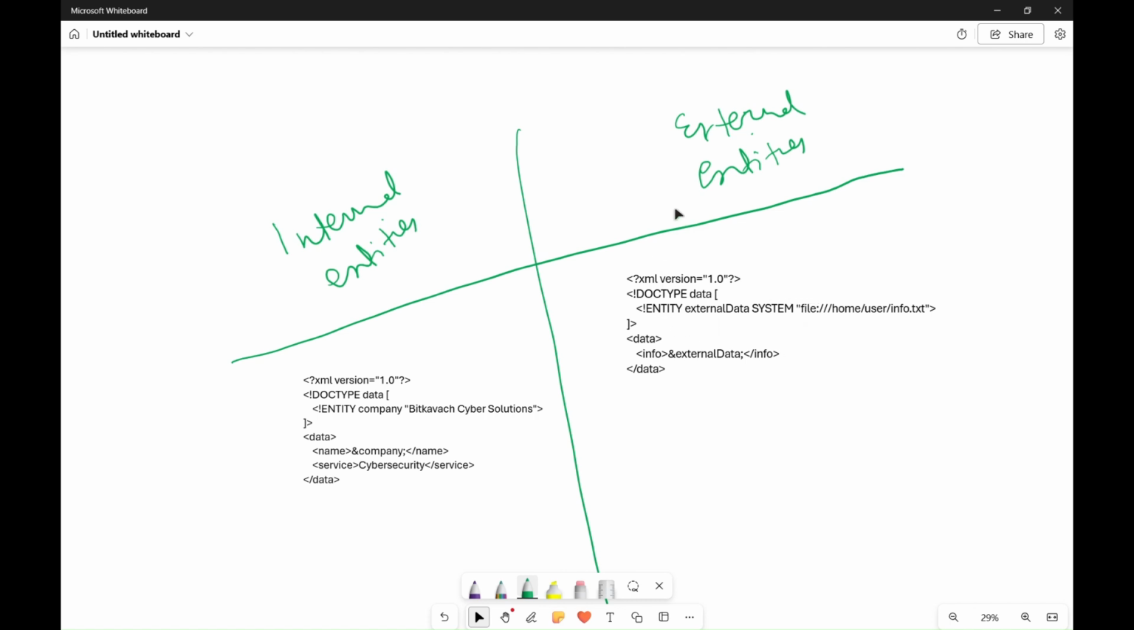Alright, now let's understand this vulnerability practically. So we will be going to PortSwigger and we shall be solving labs.